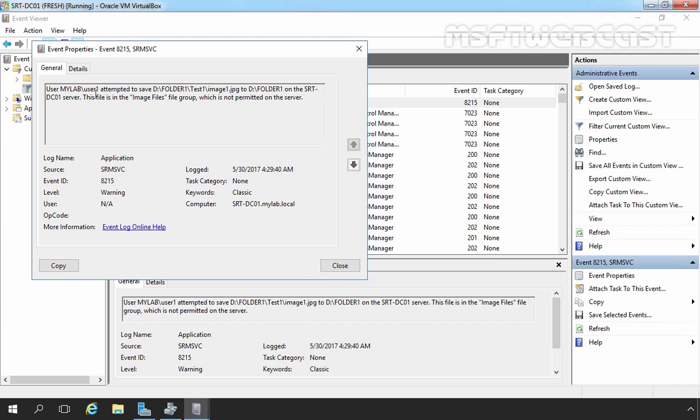User mylab/user1 attempted to save d:/folder1 test1 and the file name is image1.jpg to this folder on our server srt-dc01. This file is in image file group which is not permitted on the server. So here you can see this user name user1 try to save this file on this folder where we configure file screening.